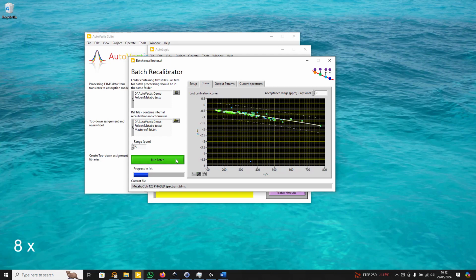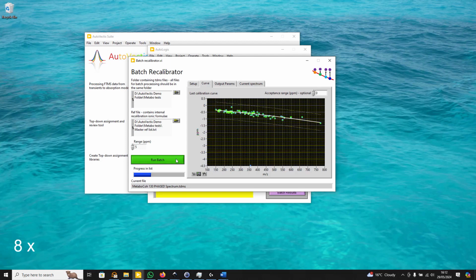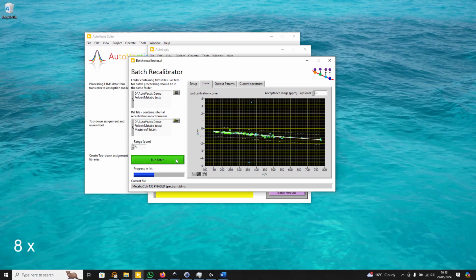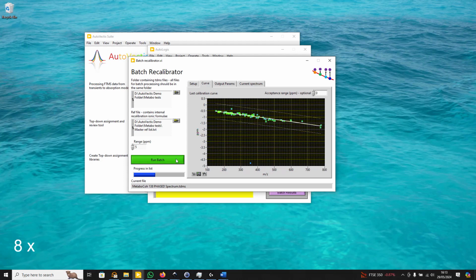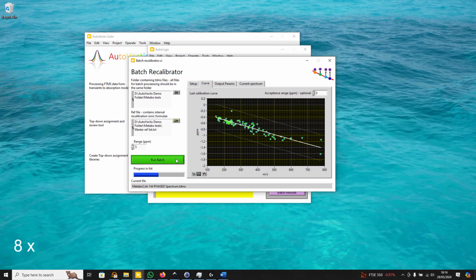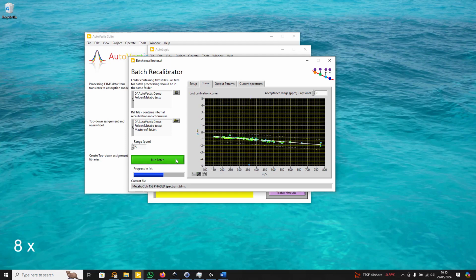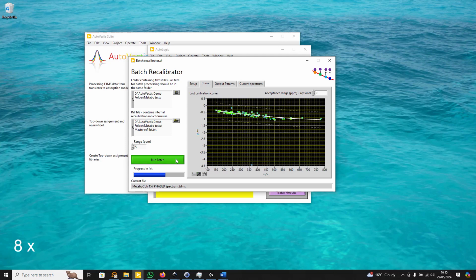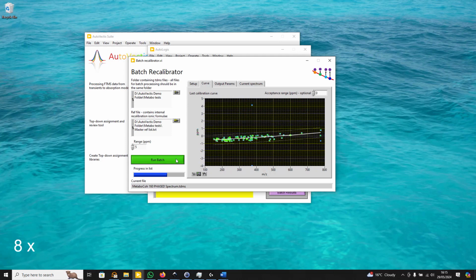Each recalibration curve is presented to the user, so they can, if they wish, watch them as they're generated to check for any anomalies. But a file is saved at the end of the batch recalibration process that contains all of the internal recalibration parameters, as well as a series of figures of merit that can be used to judge whether or not it's likely that each file has been recalibrated correctly. And this file can be kept for records purposes as well, or for retrospective audit.